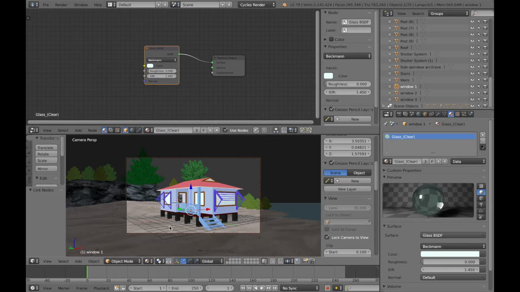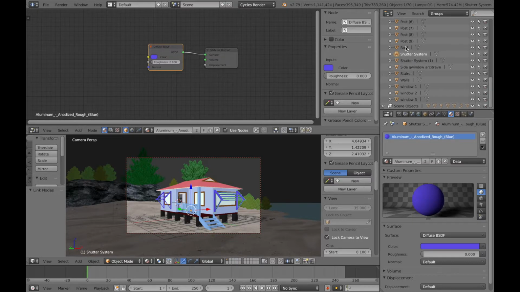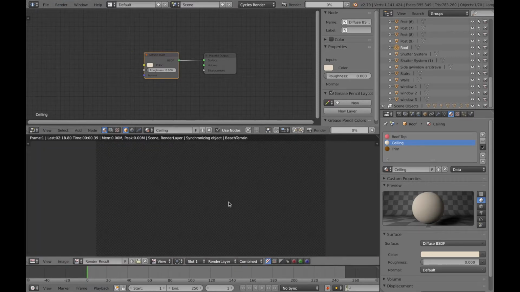So my materials are all done. I've worked right through all of them. I don't think I've missed any. You'll know if you miss any because when you find them, there'll be like a lot of mess in here. So I'm now going to go render and render image, and it'll render down here. Take probably for me about 3 minutes this time round.